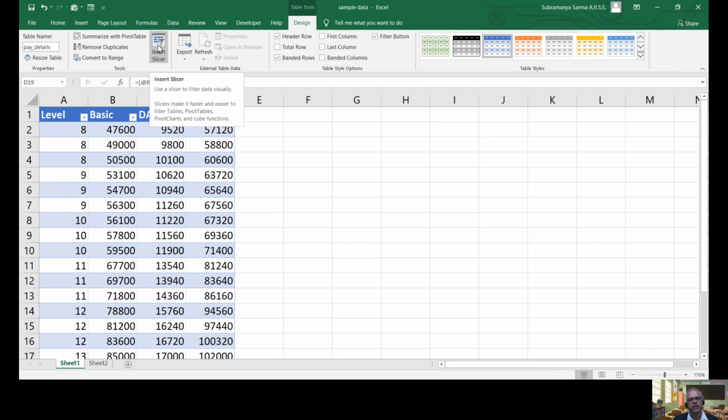Slicer is an additional filter, right? Which we can use easily and conveniently. I will create one slicer so that you will understand the concept. Whenever I click this button, insert slicer, it will show you the column names available in the table. We know there are 4 columns, and 4 columns are appearing here.